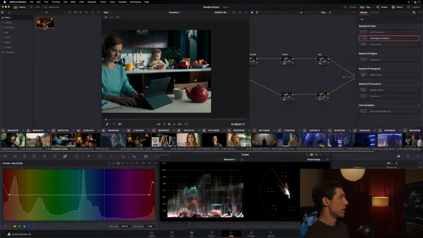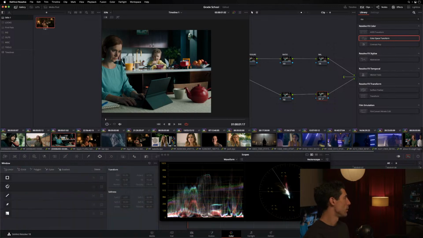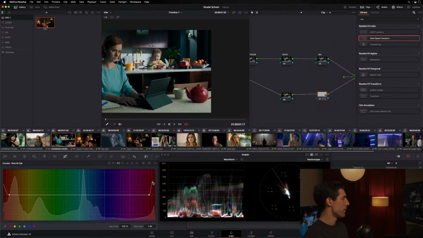And here's another great example of where we can pair HSL curves and or qualifiers with a power window. In this case, I don't need to, but in other cases, I might want to limit that adjustment to the interior of a power window and then track that window if you need to. A power window is not going to introduce artifacts as long as it's nice and soft. An HSL curve is not going to introduce artifacts as long as it's nice and soft. And if I combine them, they're not going to be any more likely to introduce artifacts because they're combined.